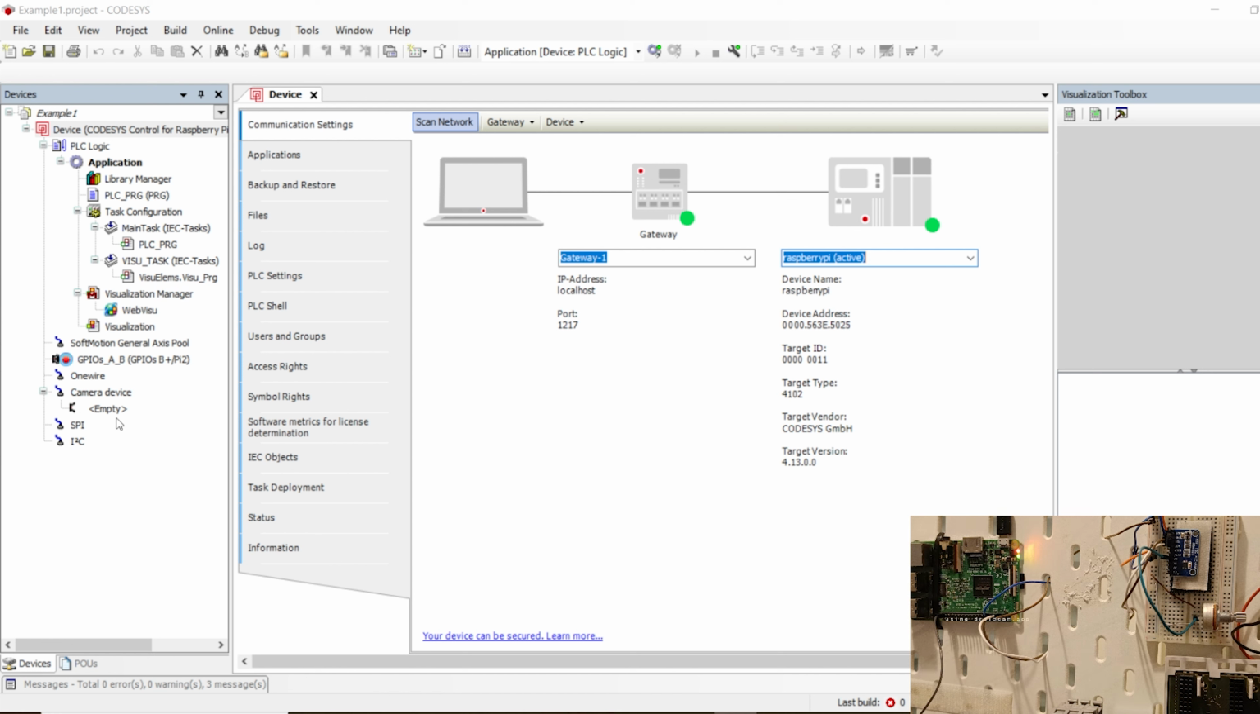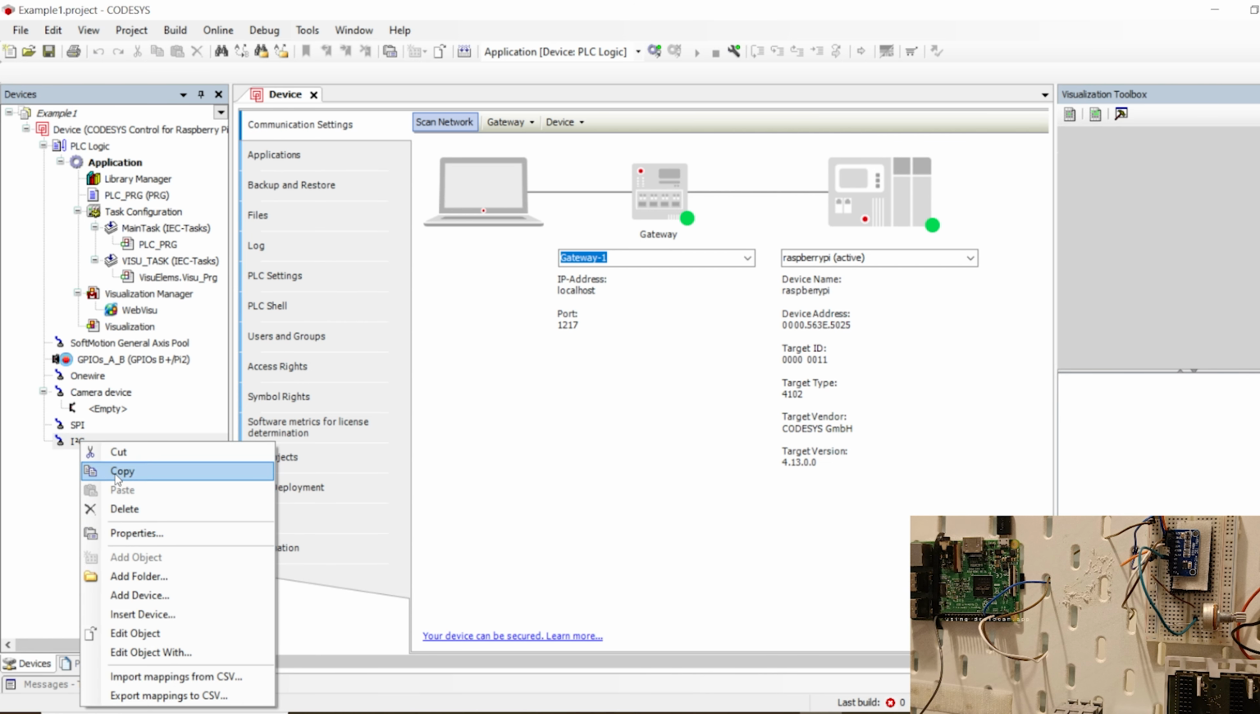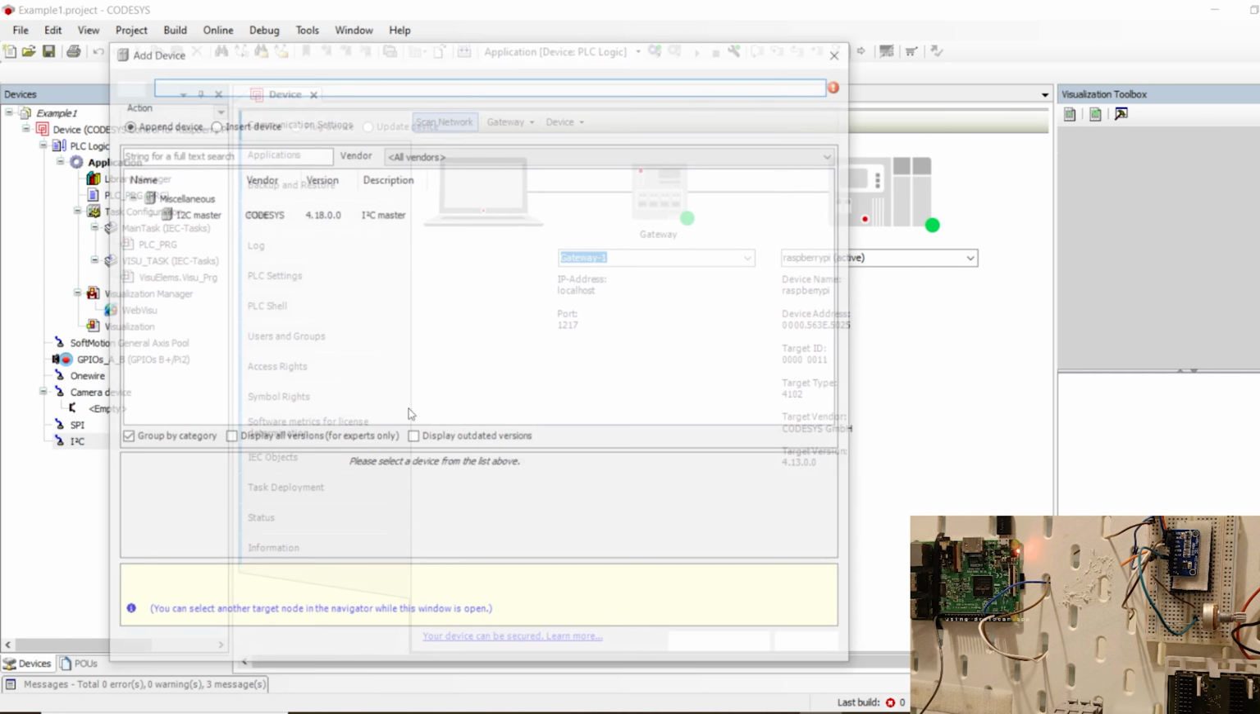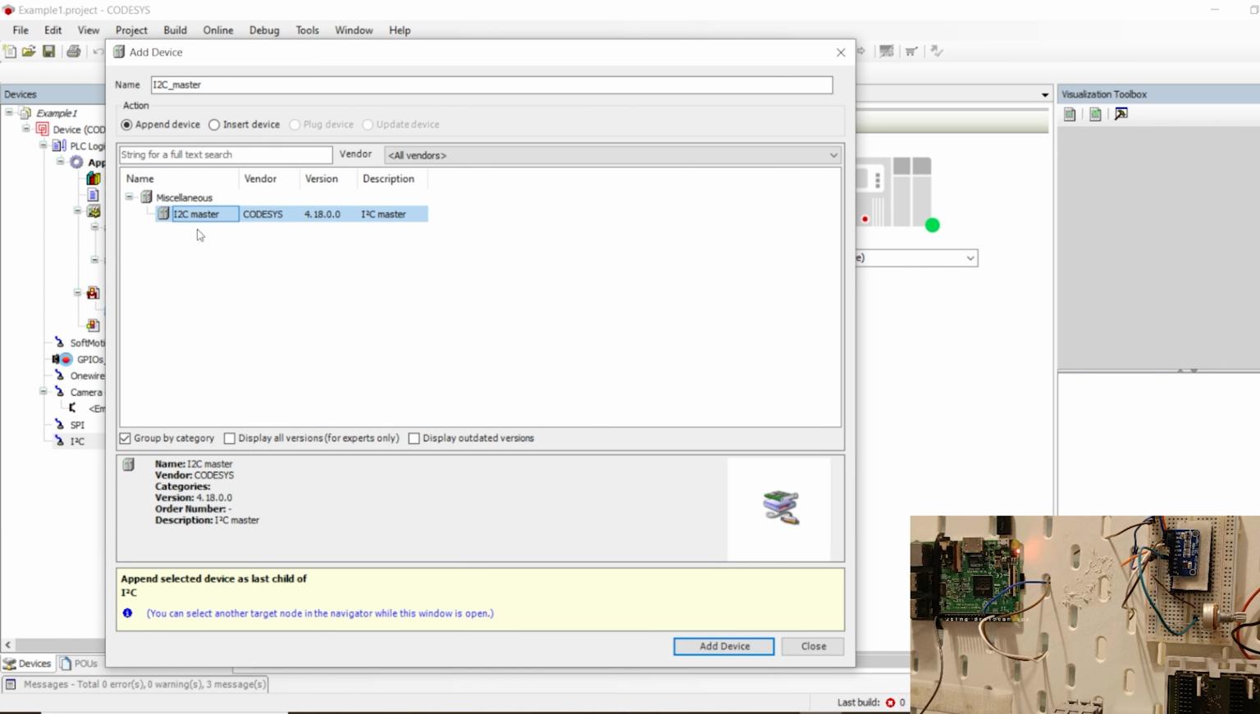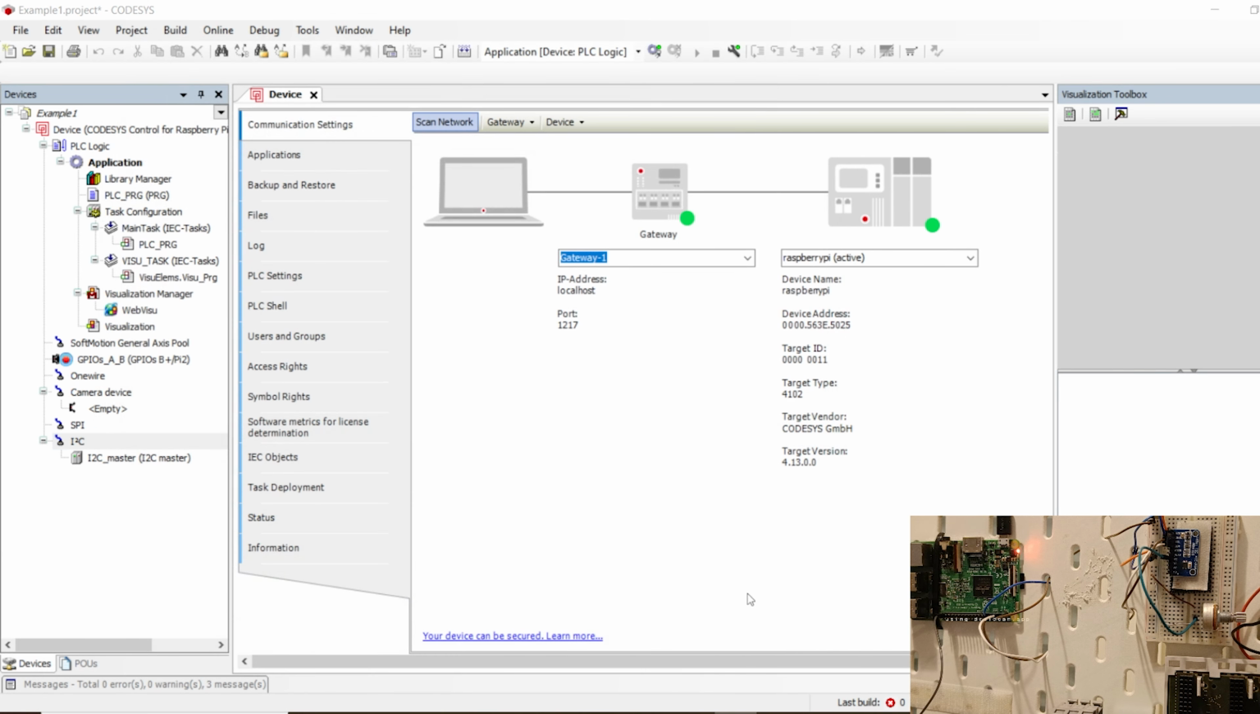Now, to use I2C to connect to devices and read and write information over the I2C protocol, we will be working with this I2C interface here. So to start, we need to add what we call an I2C master. So right-click on that, go to Add Device, and then select I2C master from the list here, and then add that I2C master. And now we can close this.